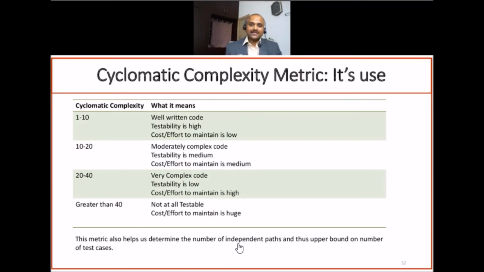So basically, by looking at the cyclomatic complexity metric at the time of testing, we understand whether the program is properly written or not, whether testability is high or not, and whether the cost or effort required to maintain that program or function is more or less. So we generally suggest a number between 3 to 8 that we ask the developers to come to.